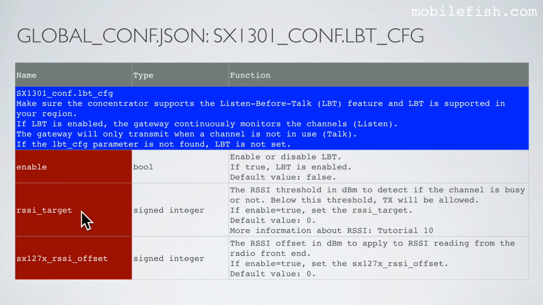This parameter contains the RSSI threshold in dBm to detect if the channel is busy or not. Below this threshold, transmit will be allowed. If the enabled parameter is true, this parameter is set. The default value is 0. More information about RSSI can be found in tutorial 10. Please note the RSSI target parameter is an LBT configuration parameter.